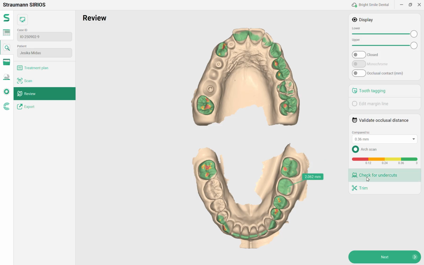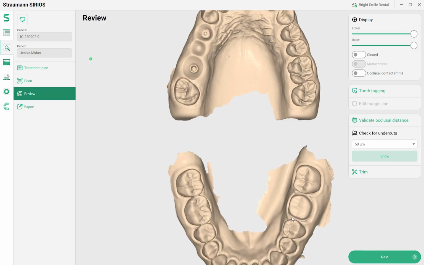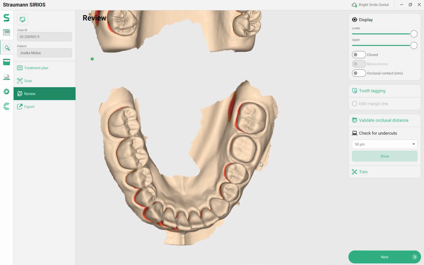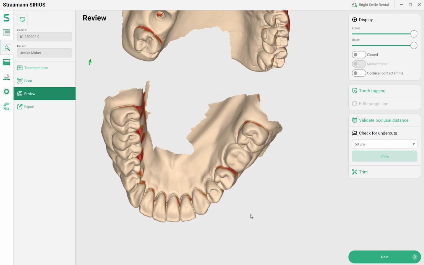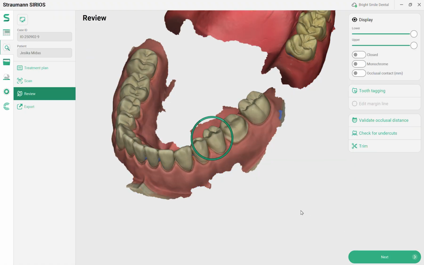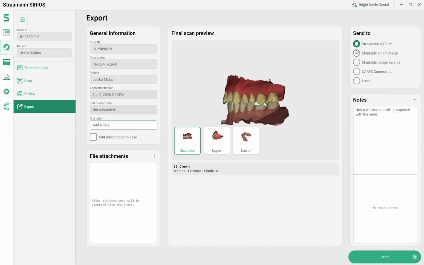Place the scan file in the axis of insertion and select the Check for Undercuts tool to confirm that there's no undercut on your preparation area. The undercuts will be displayed in red. Select Next to move to the export screen.